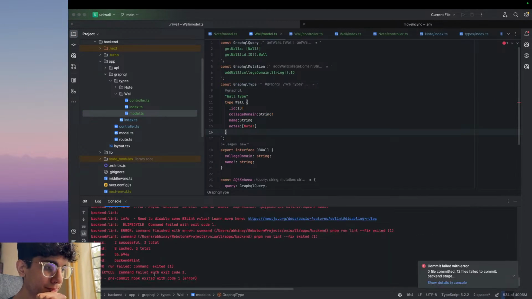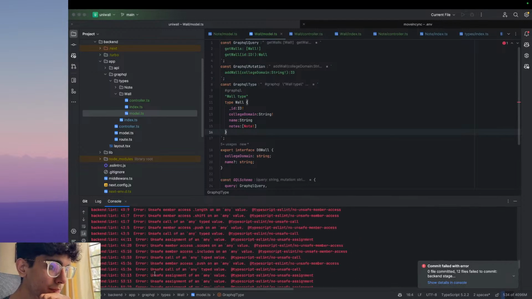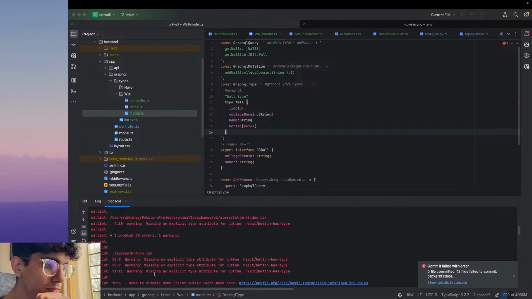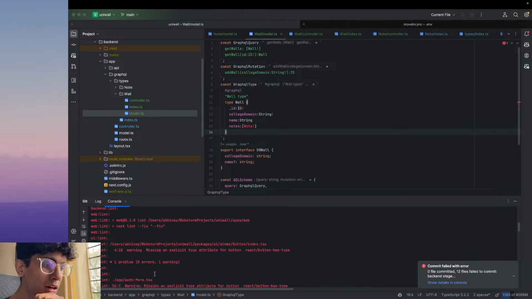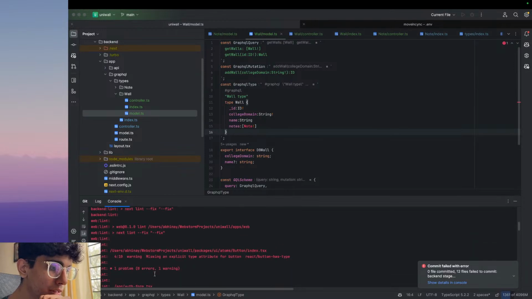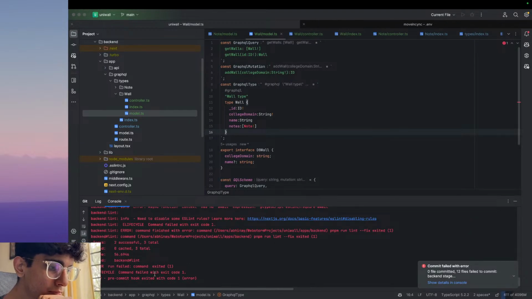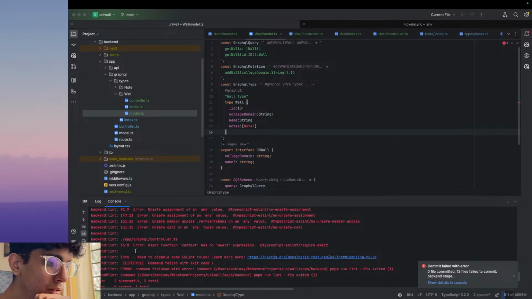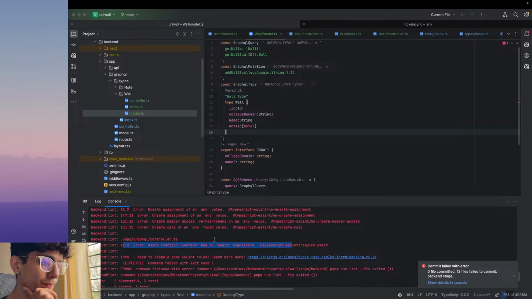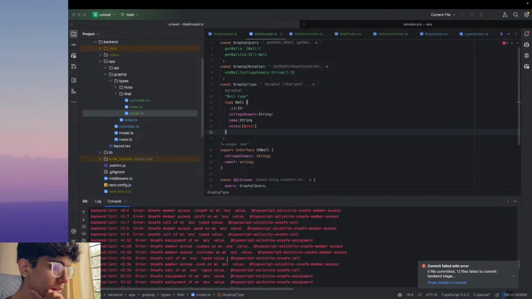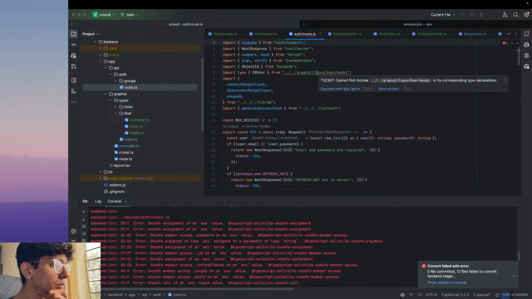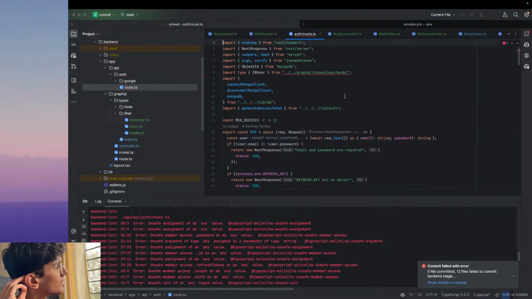So I have some errors that are not allowing me to push it. Let's see what the error is. This is the error. These are all the errors. I don't know why they're coming in, but this is not a big deal. We are going to deal with it.